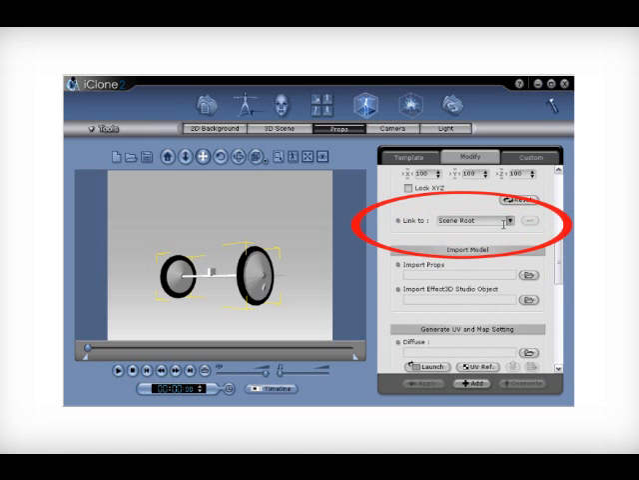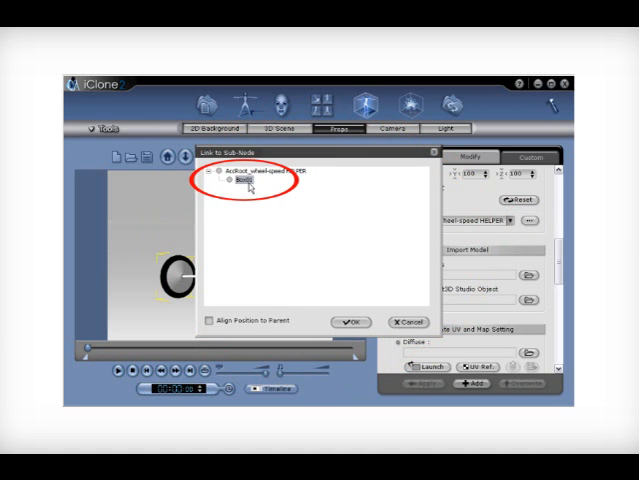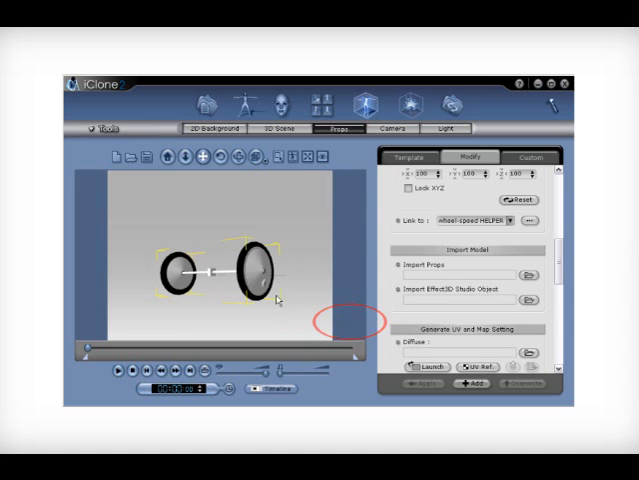Use the flyout arrow to select Wheel Speed Helper. Then, locate and click on the Link Node icon to activate the Link the Subnode menu. Select Box 01 and make sure that the Align Position to Parent checkbox is checked on. Then, click OK. This will now align our wheels to our helper object.